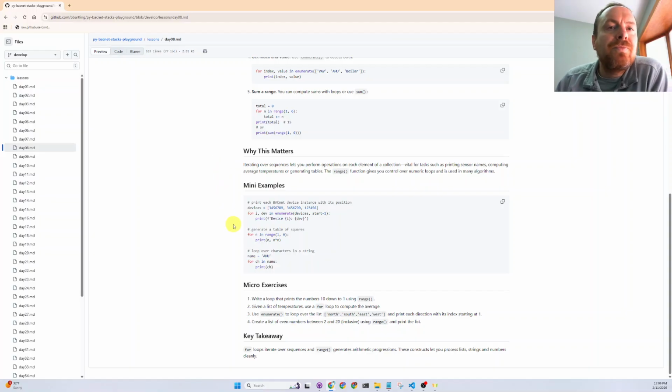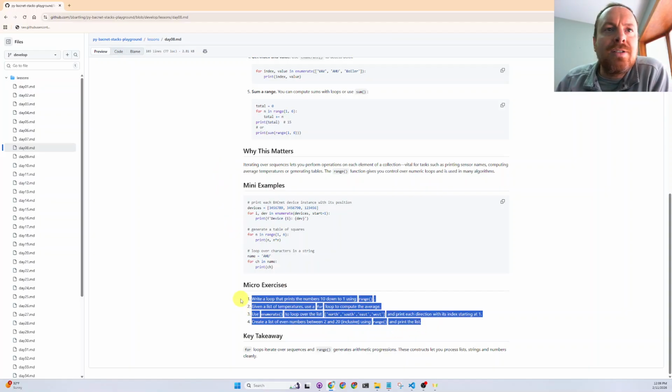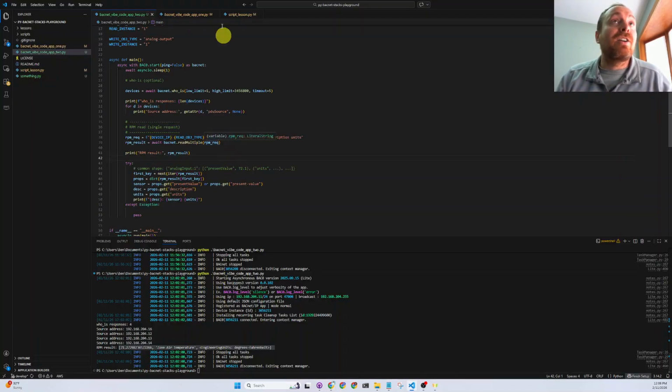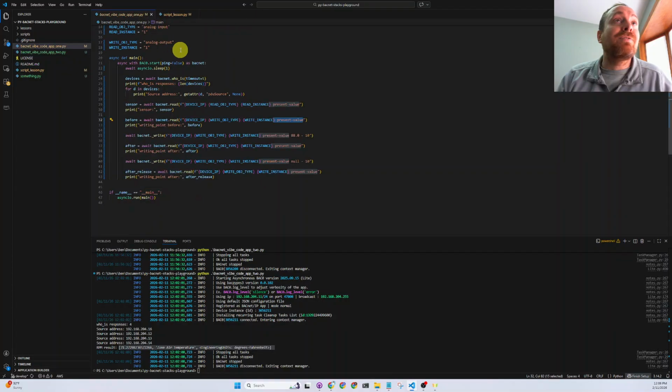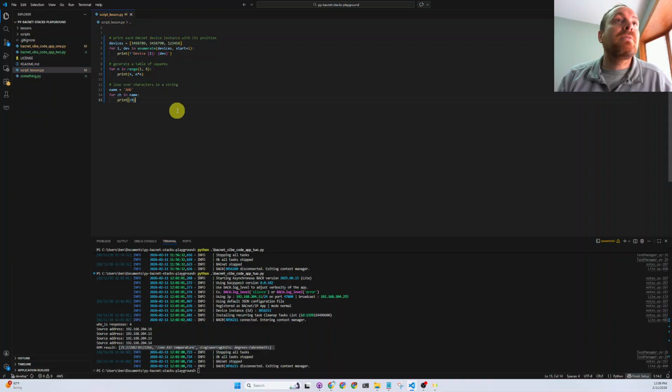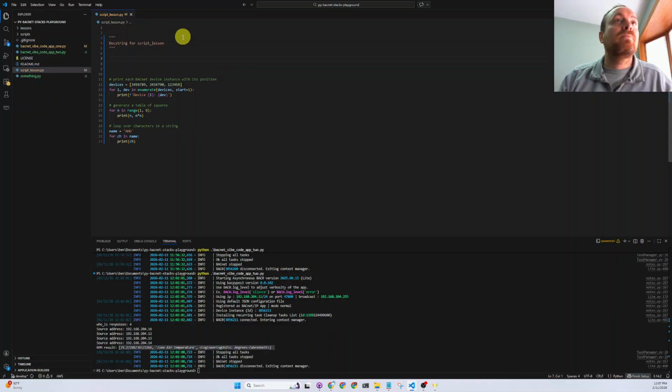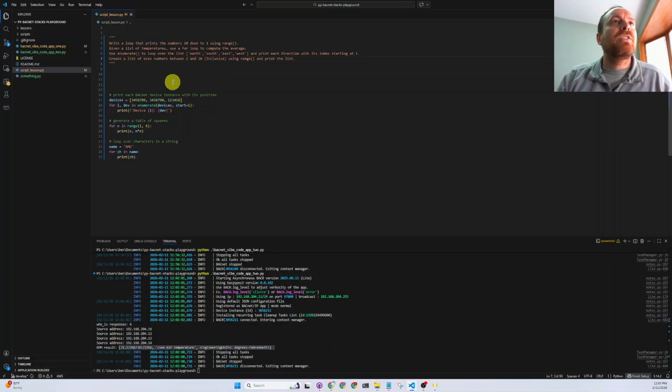Okay, so let's do our micro exercises. These are going to get harder and harder, I think, so I'll definitely have to be cutting these videos down. Let's see if we can do this without cheating with AI. Write a loop that prints numbers from 10 down to 1 using range.